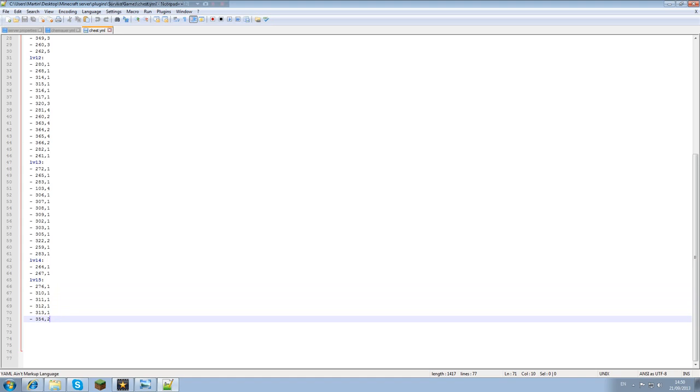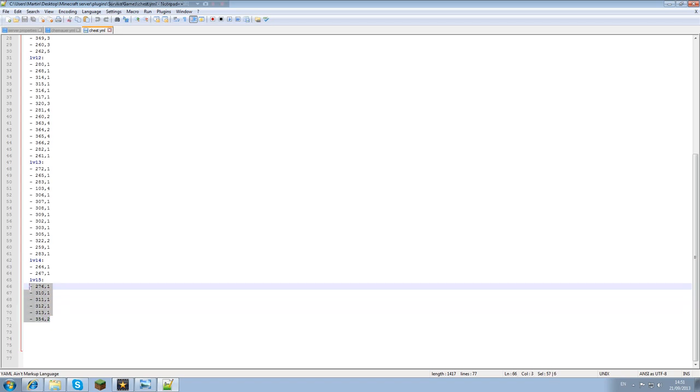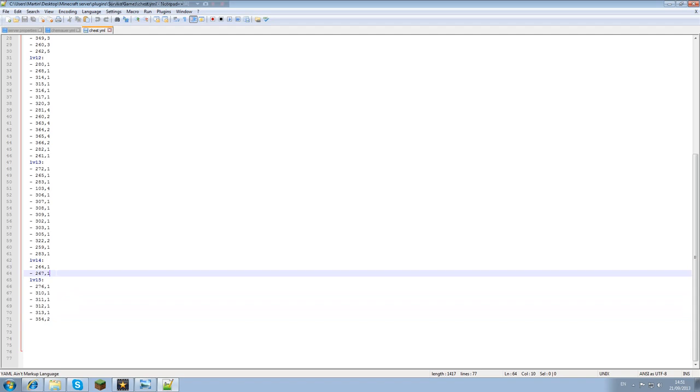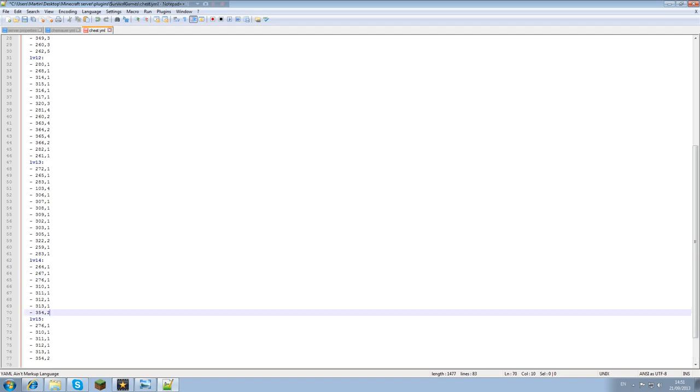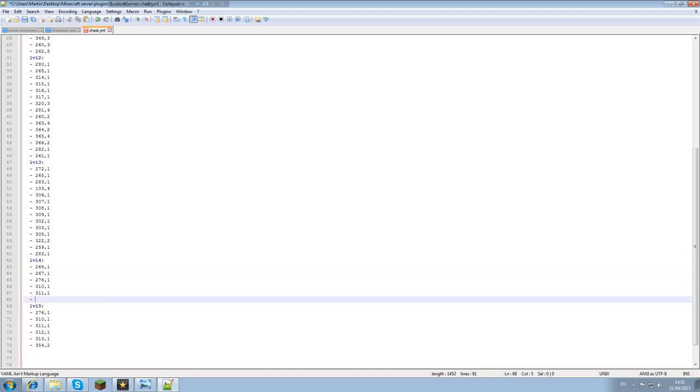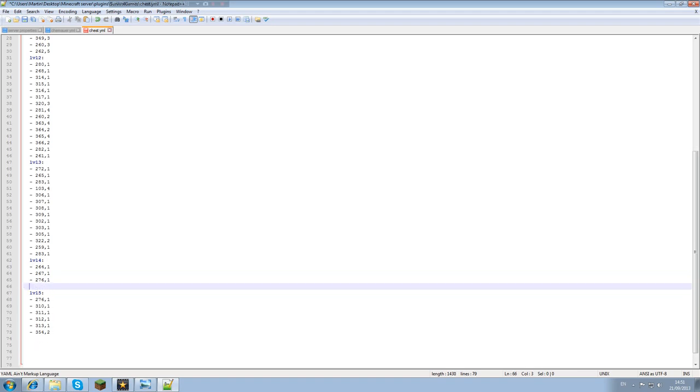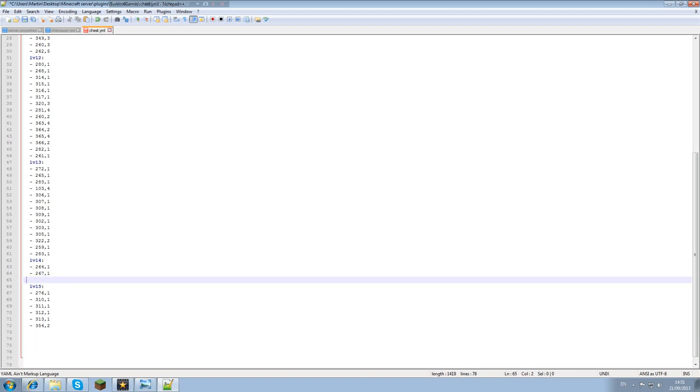For example, I think 276 is a diamond sword, and some of these are diamond armor. You can't get them, it's impossible. If you wanted them really rare, so you can still get them, I would just copy and paste them in there. But I don't want them in there, so I'm going to get rid of these.